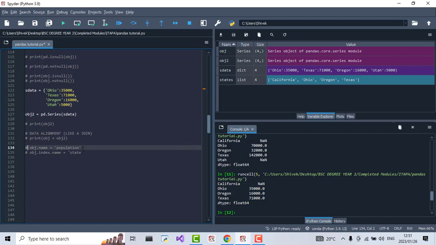Now what we are doing is giving each of those objects, the table itself and the indexer column, a name. We are giving the name of the series, or the table, as population, which tells us that this little table is going to depict population, and we are giving the indexer column the name of state. That helps us infer that this series is showing the population for these specific states.